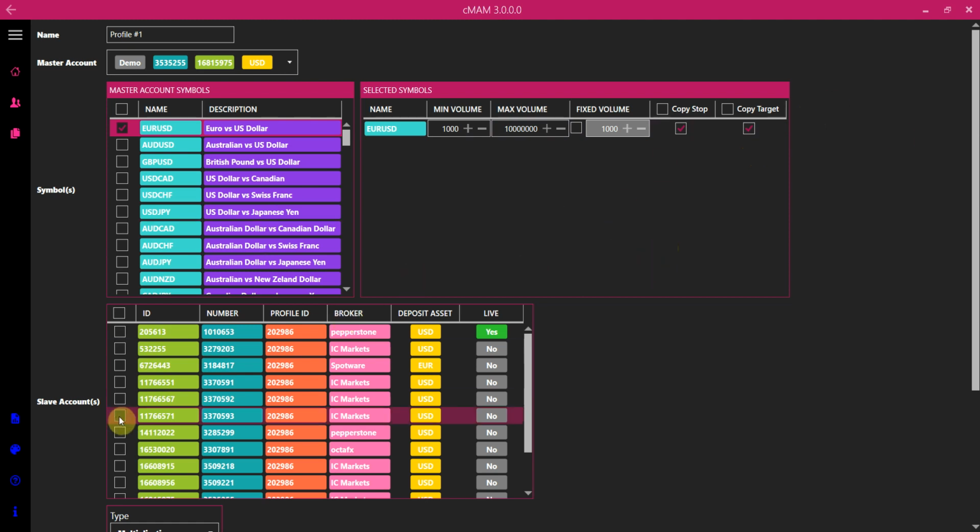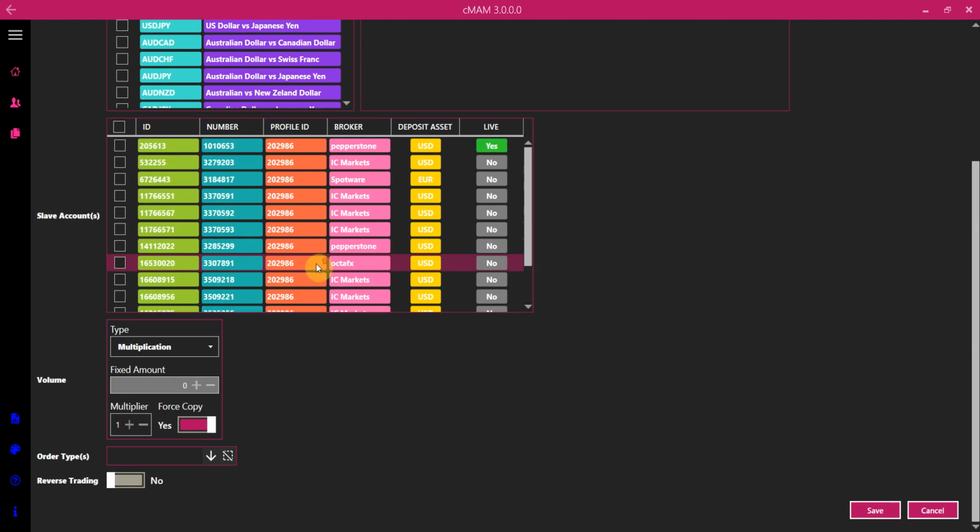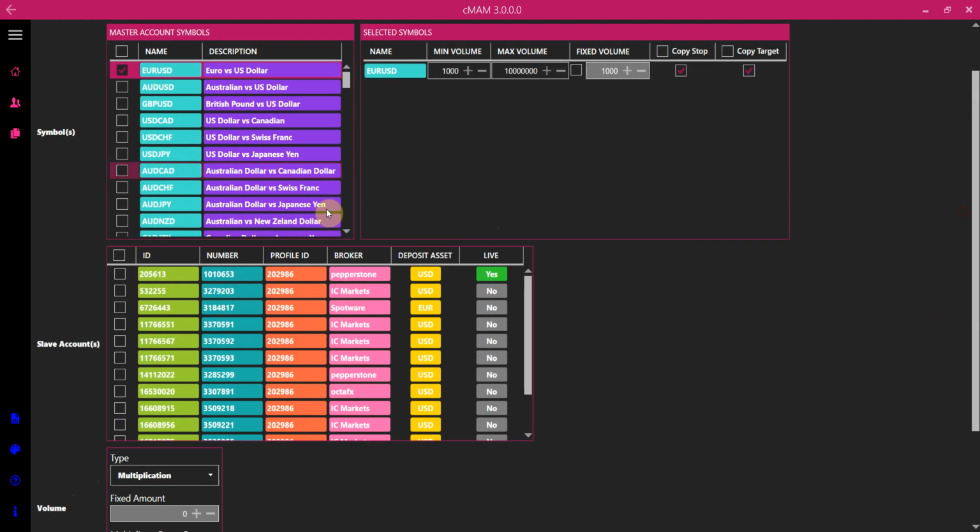And the next part is slave account selection. As you can see, I selected master account. I selected the symbol I want to copy. Now I can select the slave accounts. Here are all the accounts I have added to cMAM. And something I want to mention here, the selected master account is also here, but if you select it, cMAM will ignore it. The order will not be duplicated on your master account. Okay, so don't care about it.